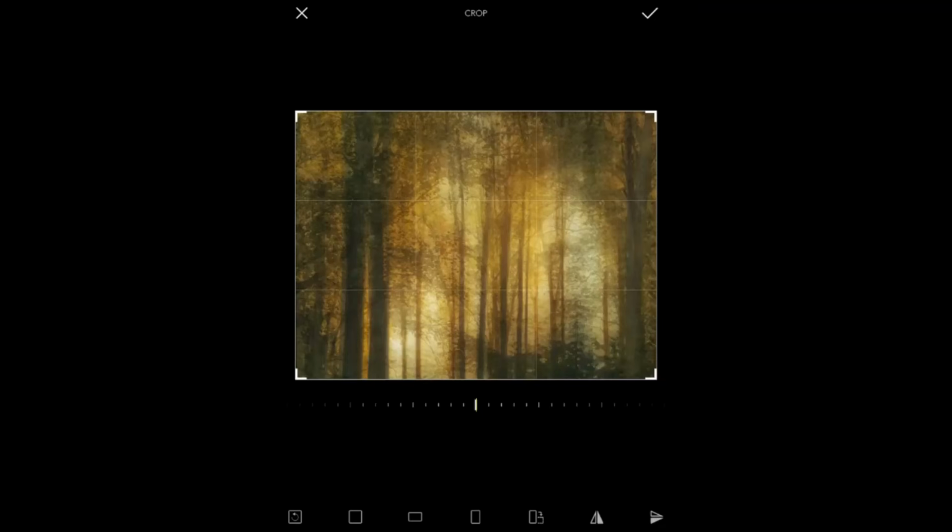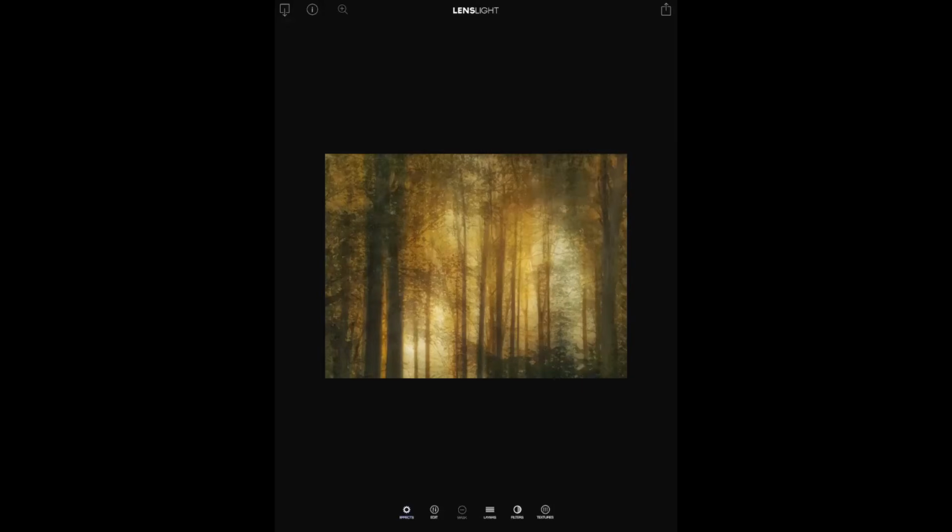So this screen is if I wanted to crop something. I don't want to crop it, so I'm just going to hit the check mark at the top right. And it's going to open up in here.